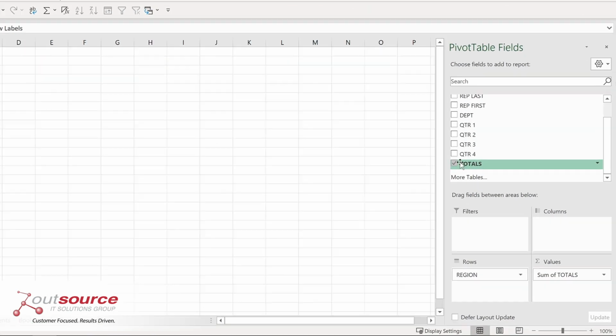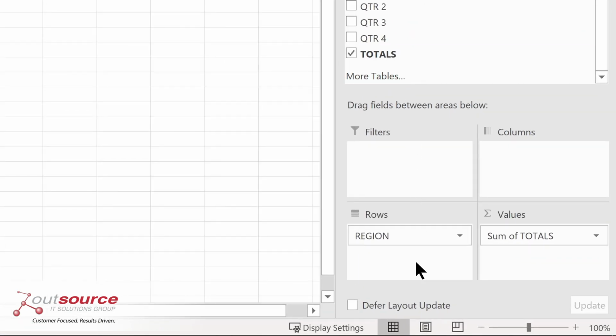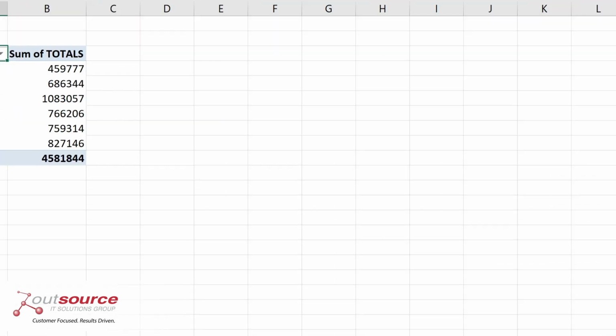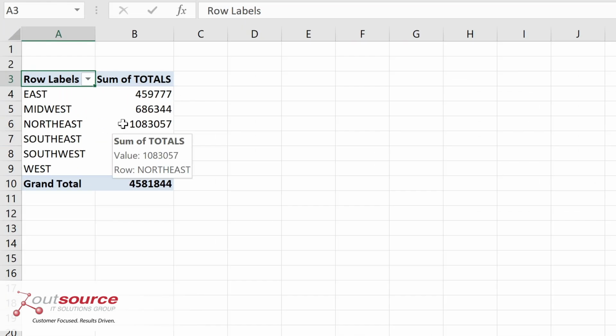But what has happened to those fields? In the bottom here, we see that our region has moved into the rows quadrant. And because our totals have a numeric value, they automatically moved into values. So we already have a pivot table with just a few clicks. One of the first things I'm often asked about has to do with the formatting of the values. The original data source was formatted with an accounting format. However, that is not showing here. And that's actually an advantage, because now you have the ability to customize how you want to display these values.